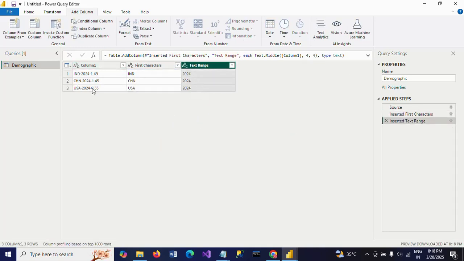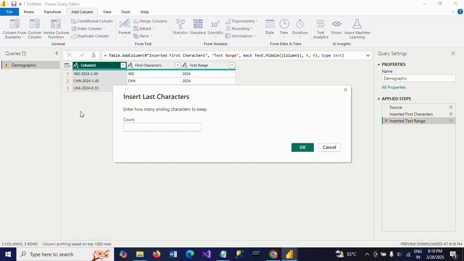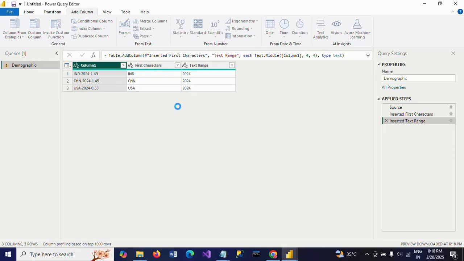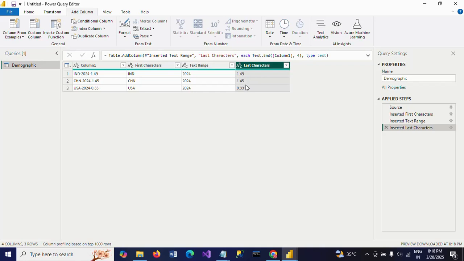My last one is population. Again select the data, add column, extract, last characters. Here's the logic: I want to extract the last 4 characters, so I am giving count as 4. Now you can see 1.49, 1.45, 0.33. This way you can separate the data using add column, extract.